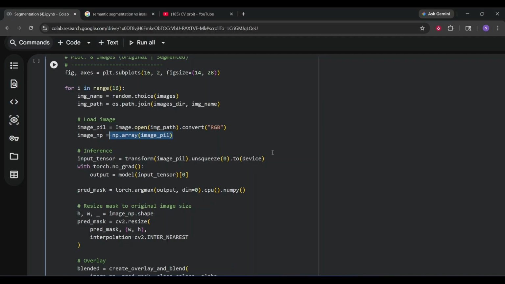Why do we have to apply unsqueeze 0? You already know that during the training time, we are passing the image in batch format. So during testing time, we have to use the same dimensions, and unsqueeze 0 adds one dimension: 1, then 3, then the size 224 by 224. That will be the dimension of the one image we are passing.